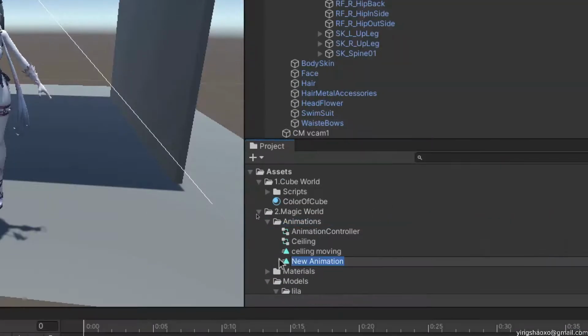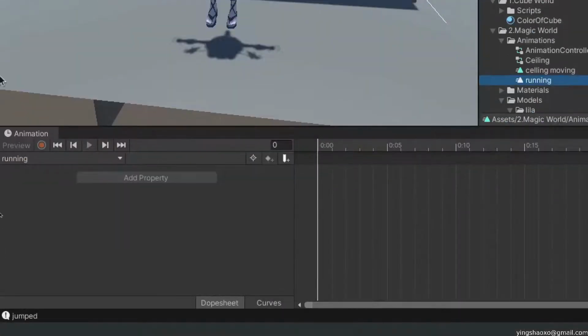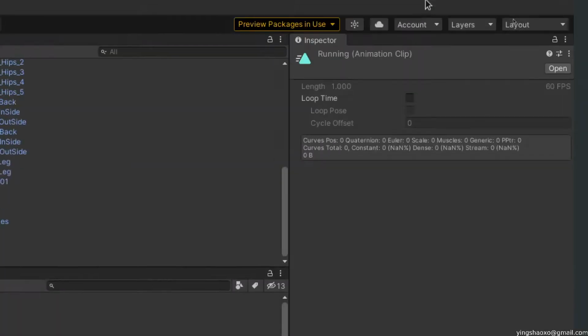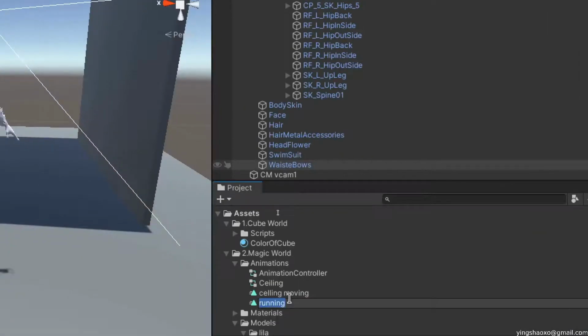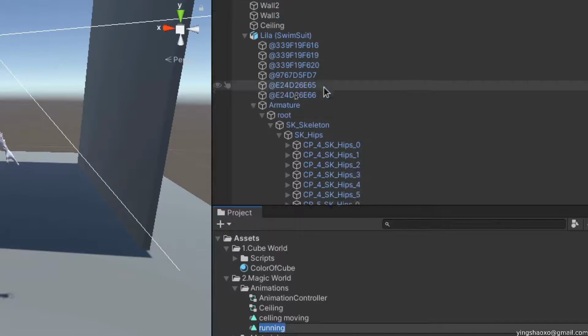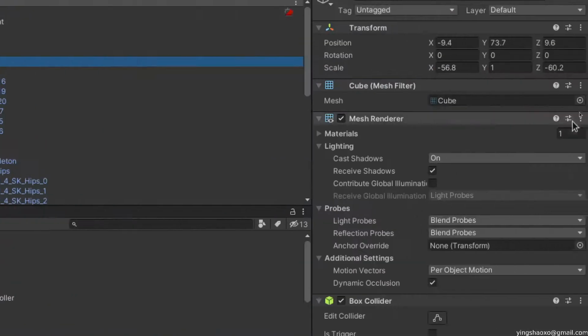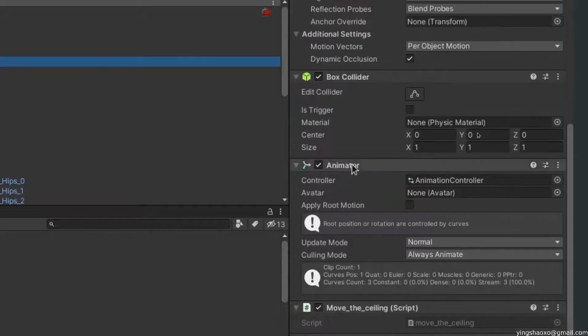So let's create an animation. The first one, I'm gonna call it player running. Yeah, let's just call it running. After we created this scene, for now if we choose the setting, as we know, the setting is always moving.